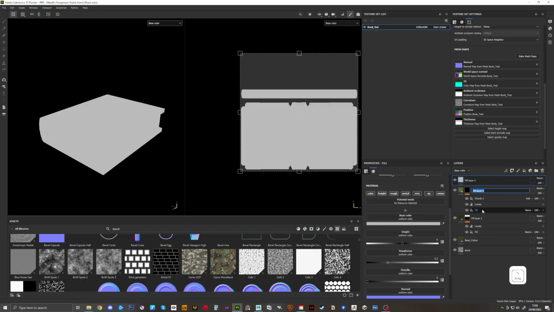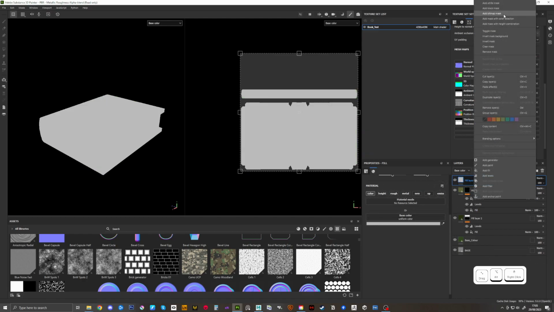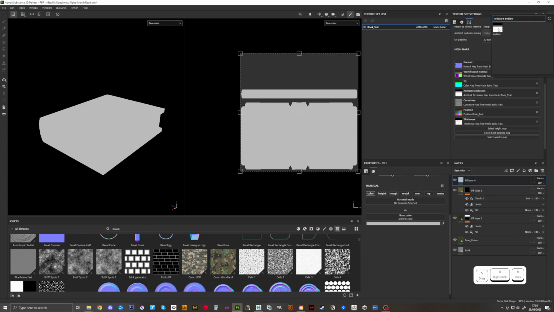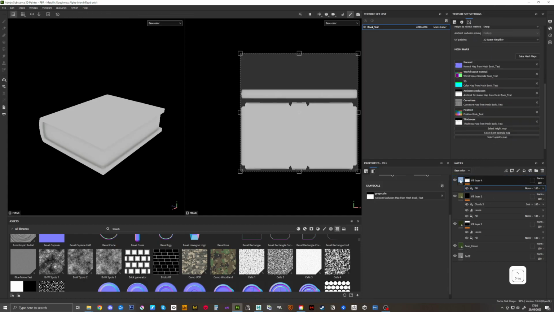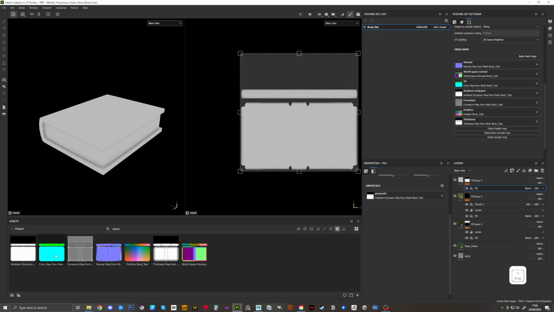Cool. So I'm going to add. Neil, stop laughing. I'm now going to add a new mask in here with a new fill layer. I'm going to pick up my normal map this time. So I'm going to go to my project. I'm going to put the normal map in there.